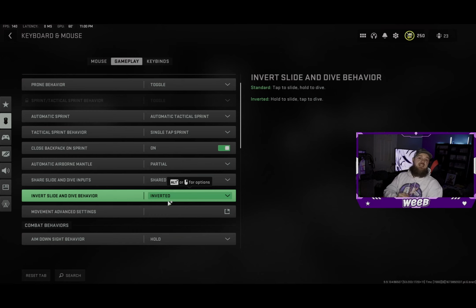As you all know, sliding in this game is probably the most useless movement mechanic. It slows you down and honestly gets you killed more times than I would care to admit. So you definitely want to use the heck out of your dolphin dive. And I highly recommend slapping inverted on there. That way it's 10 times easier to dolphin dive.